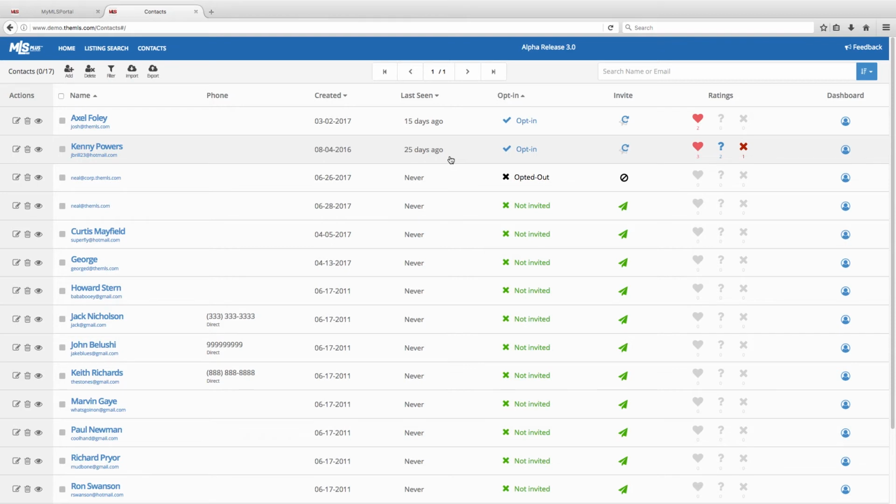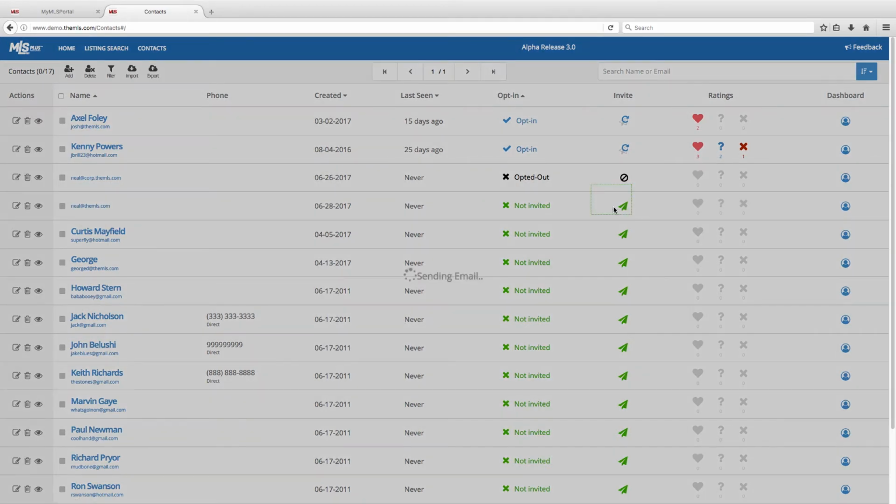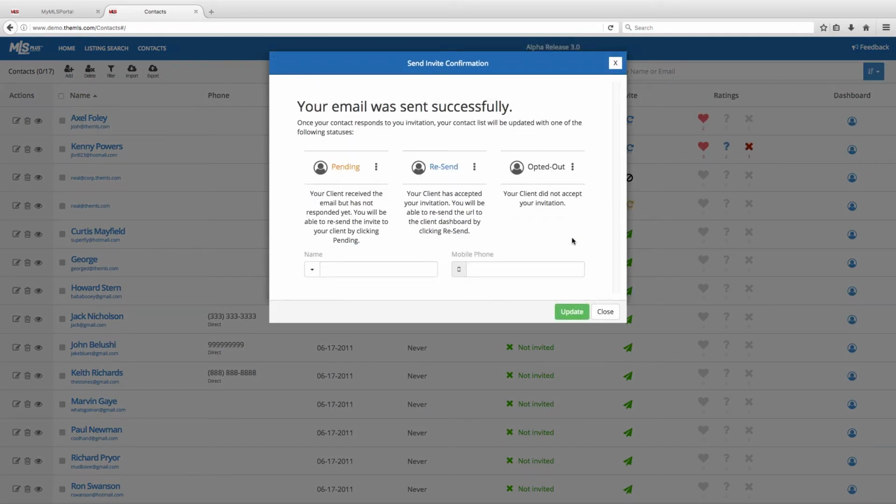Once you've added a new contact, you can invite them to opt in to emails from the MLS system. Upon adding that new contact to receive emails, a confirmation window will pop up, indicating that your email was sent successfully.